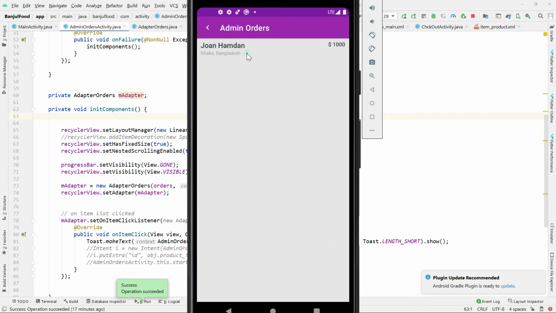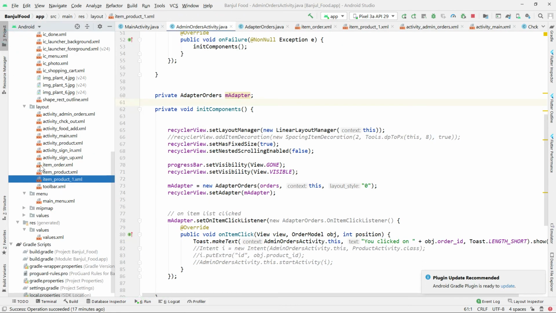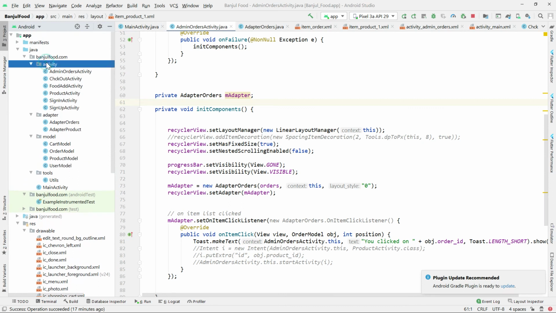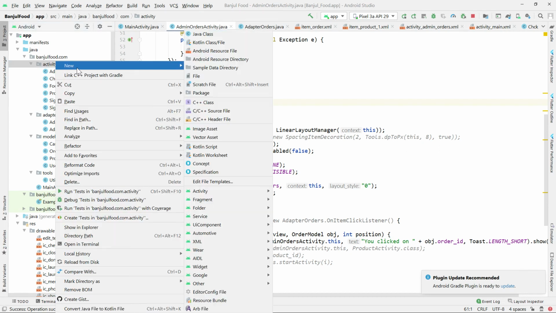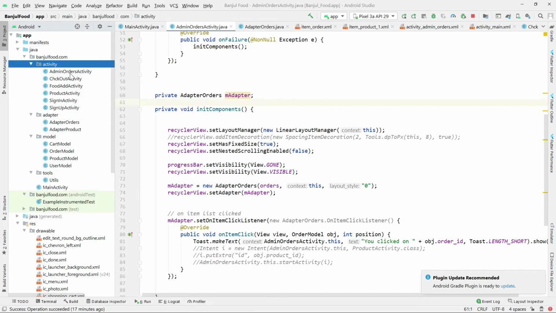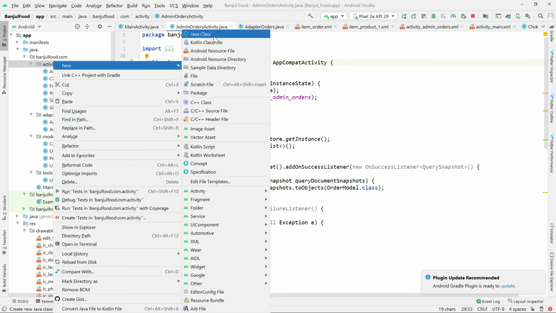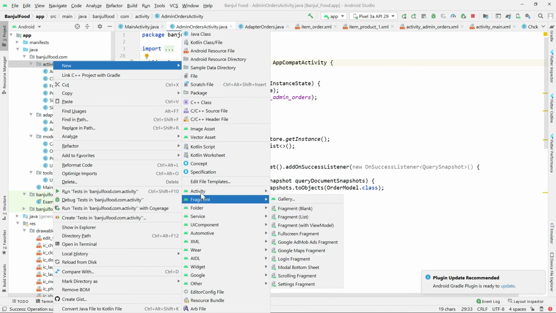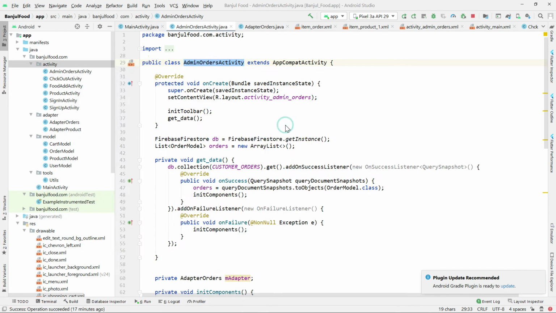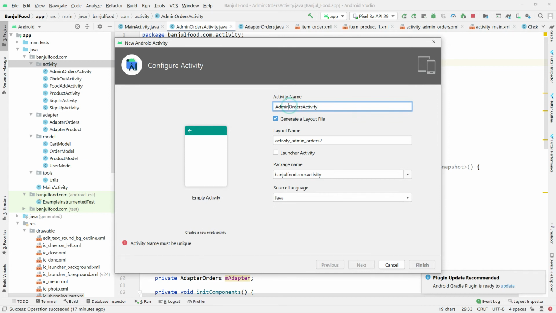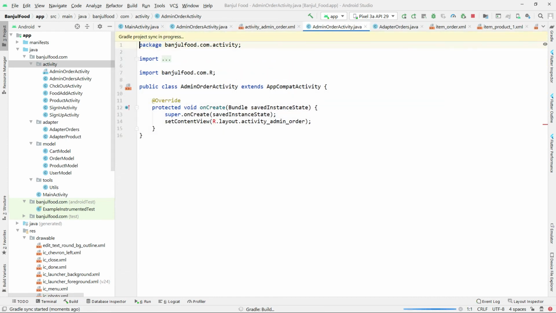So what I'll do, I'll simply come to our activities, right click on it, new. Instead of calling it admin orders activity, the other one I'm going to call admin order activity. So new empty activity, and I'll paste this one here, admin order activity, like this. And then I'll go ahead and click on finish, and we'll have everything like that.